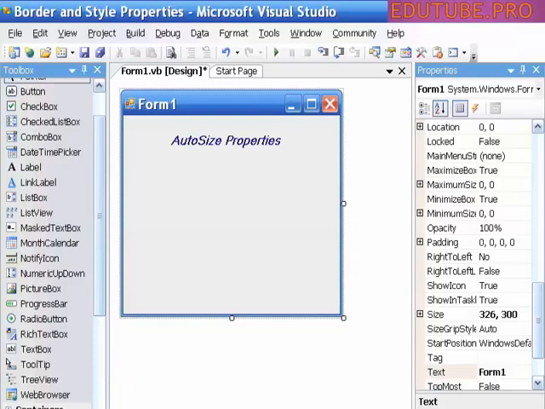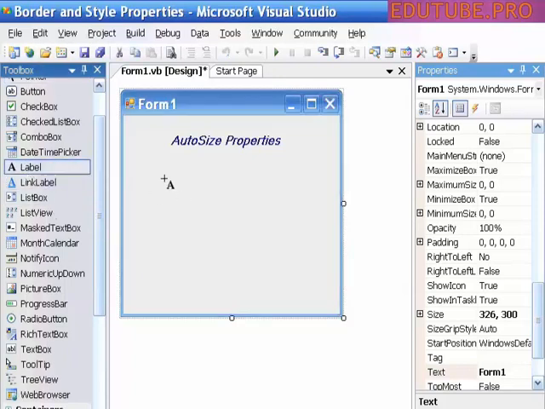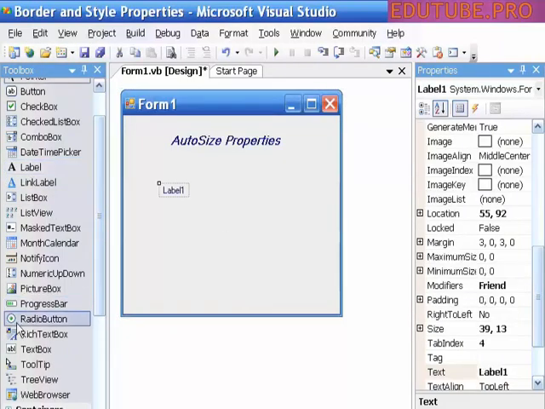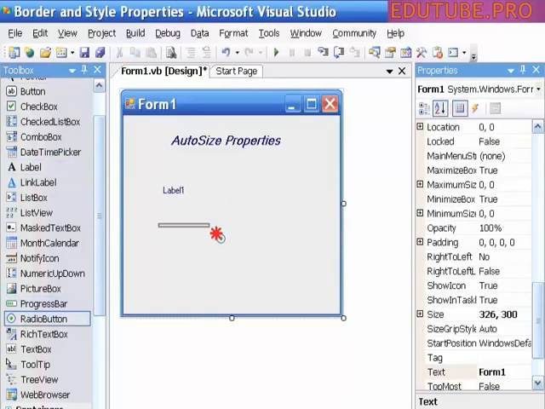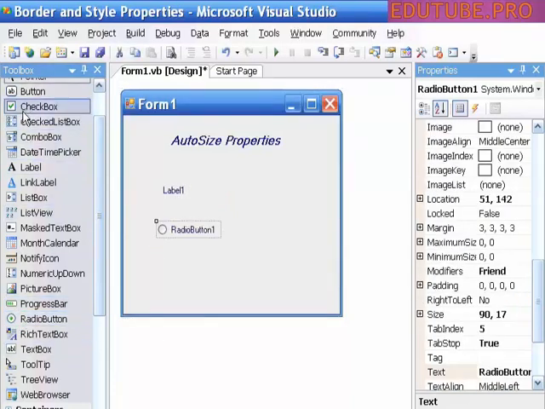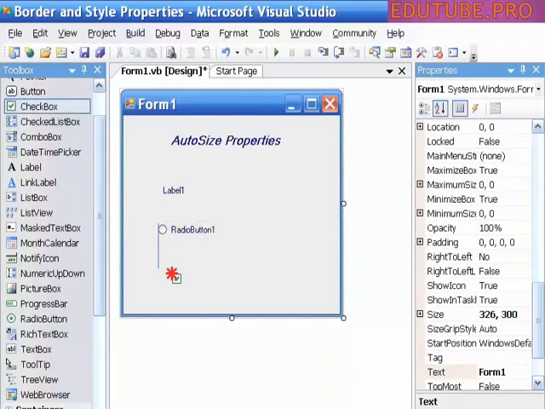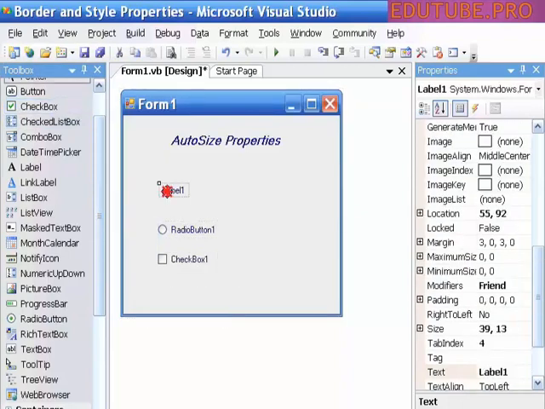In this movie I will discuss a property that's called auto size. Now not every control has this property associated with it. In particular there are three controls that I will take a look at: a label, a radio button, and the checkbox. Each of these three controls does have the auto size property associated with it. Let's take a look how these can affect the controls.